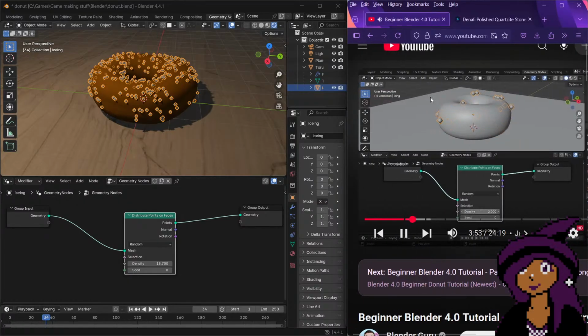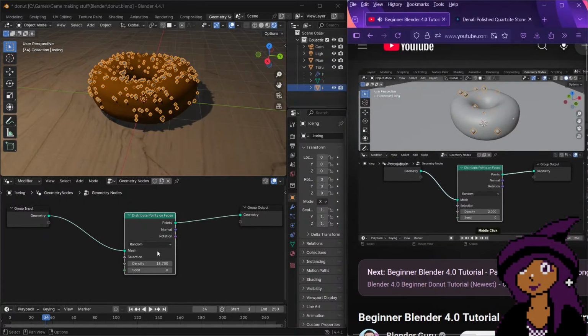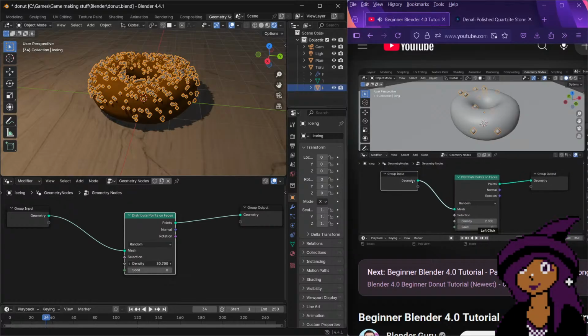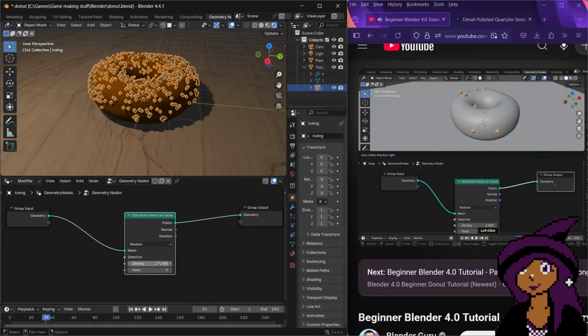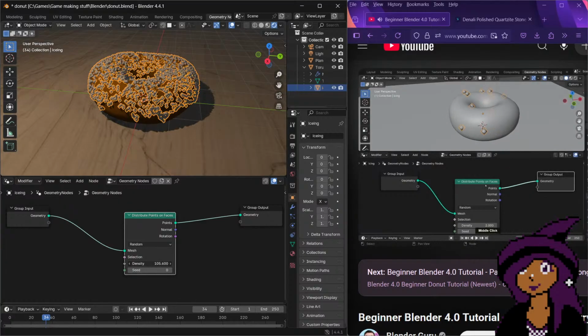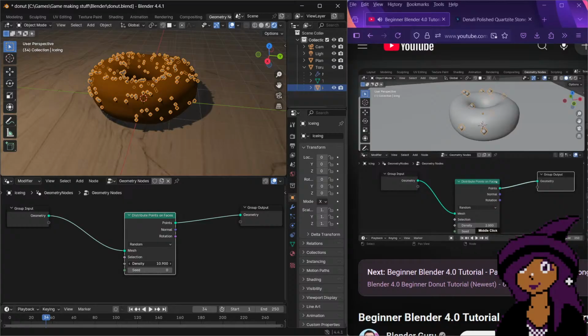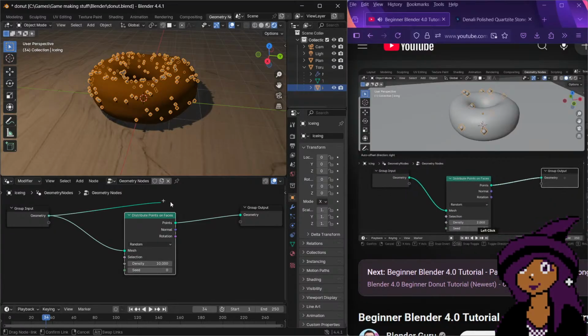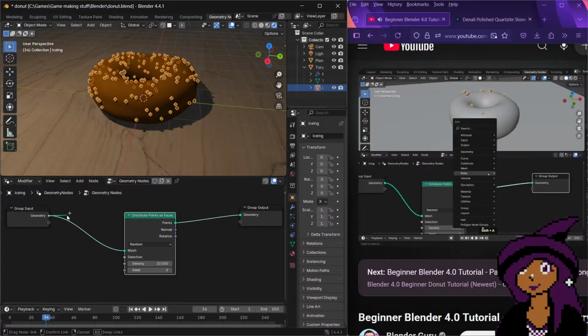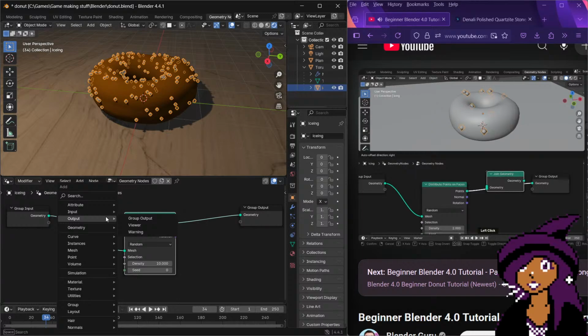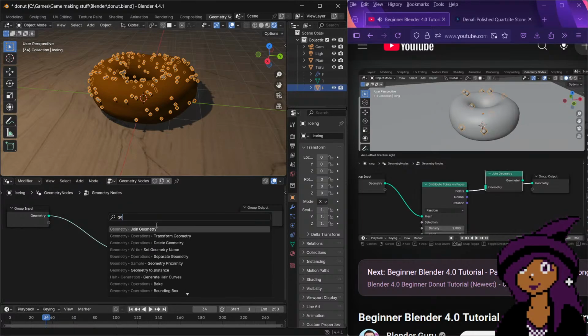But you might notice the icing has actually disappeared. The reason for that is we've told it, okay, take that icing object and convert it into points, and then just give us the points back. So what we need to do is say, yes, we want the points, but we also want the original mesh. We can do that by adding a node that you use all the time, which is Shift A, Geometry, Join Geometry. You'll find this node in probably any geometry nodes tutorial.